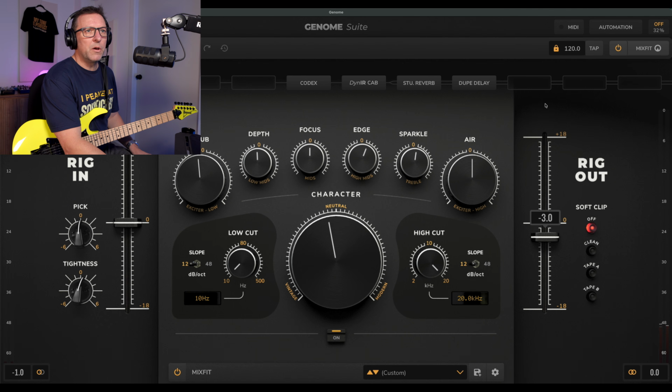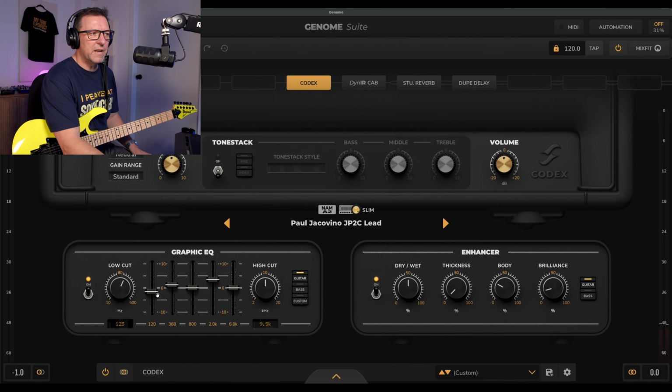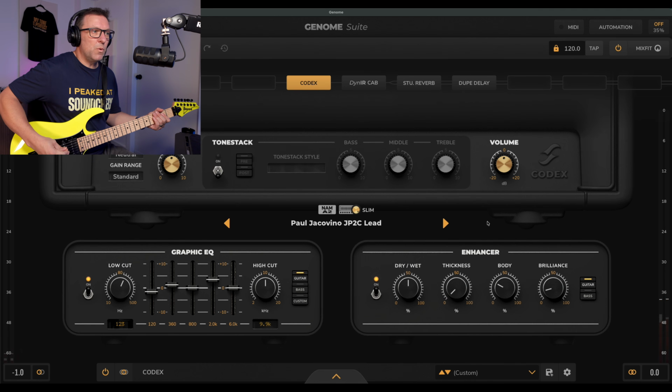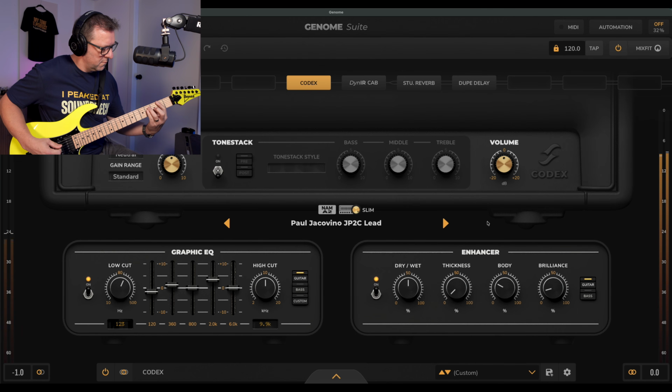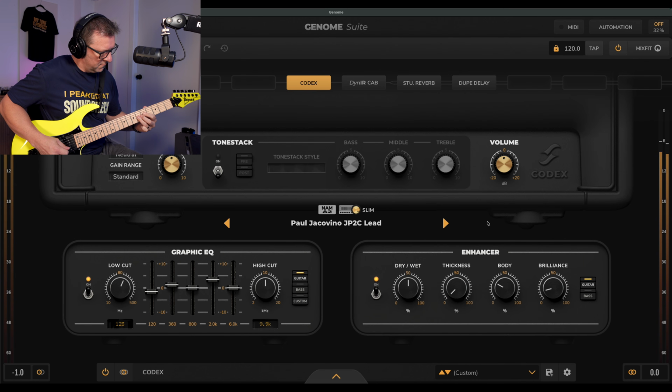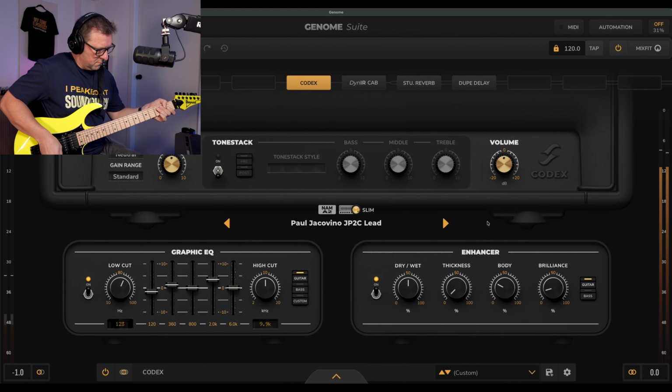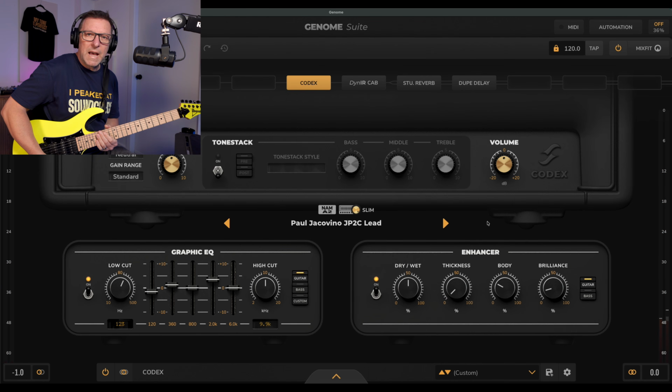I don't have the high cut and low cut turned on here though, because I do that in CODEX using the graphic EQ. It's got a low and high cut here, 9.9 and 123, and then some various EQ settings here. This is how this one sounds. And on the neck pickup.